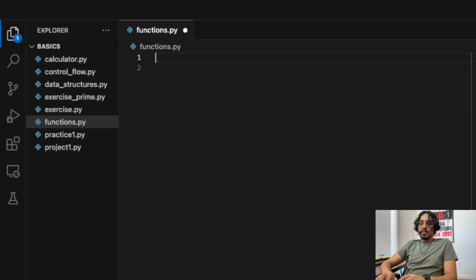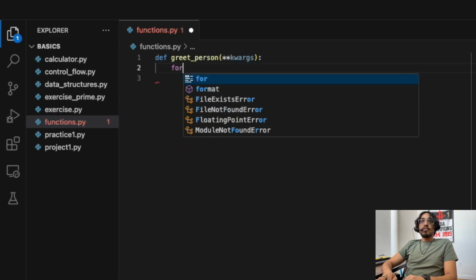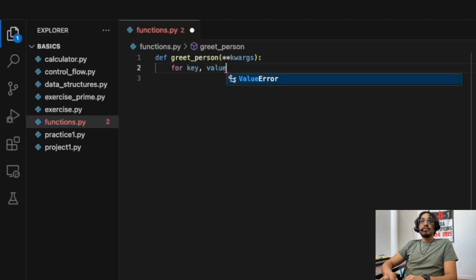Let's see an example. Let's make a better version of our greet function from earlier. We'll define a function called greet_person, and we'll use an arbitrary number of keyword arguments. Then we'll say for key, value in kwargs (keyword arguments) dot items. Now real quick, this dot items is a method.